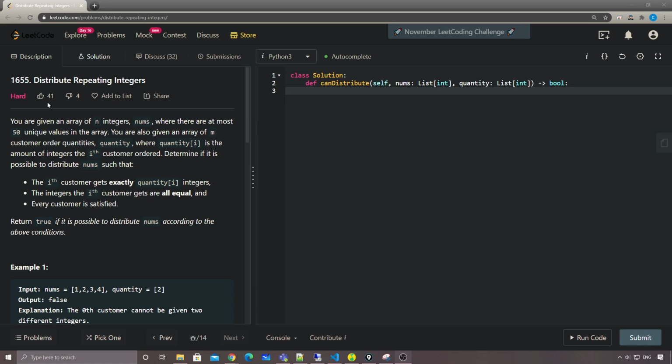So today let's take a look at 1655, Distribute Repeating Integers. You're given an array of n integers where there are at most 50 unique values in the array. You're also given an array of m customers' order quantities. Each quantity means how many numbers this customer is going to get, and the integers the ith customer gets are all equal, and every customer is satisfied.